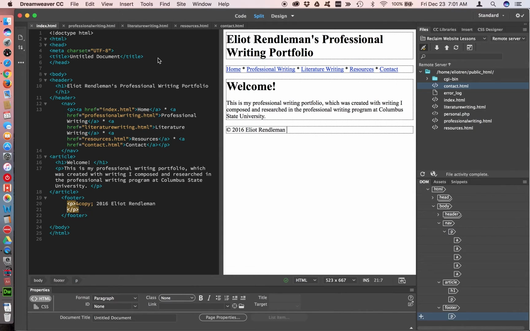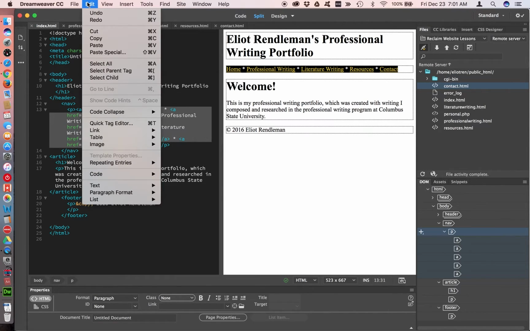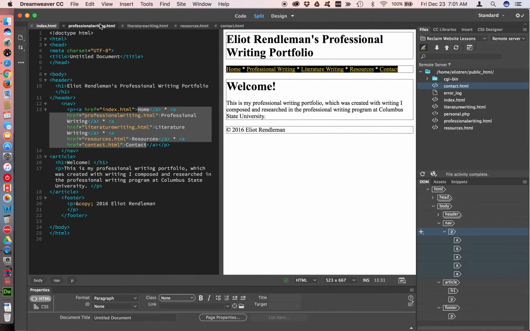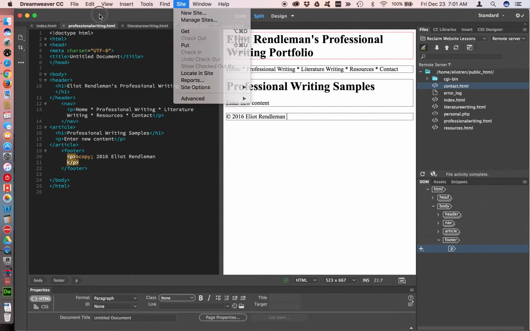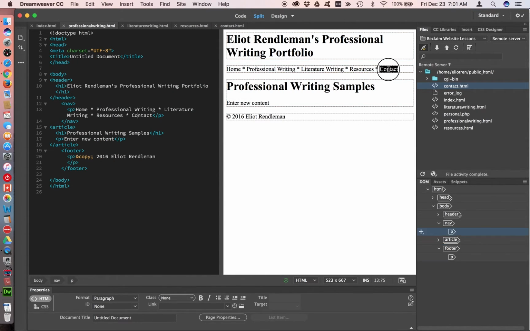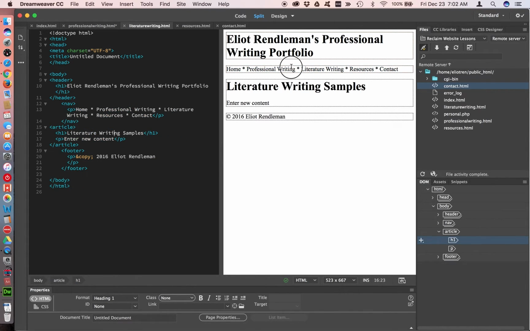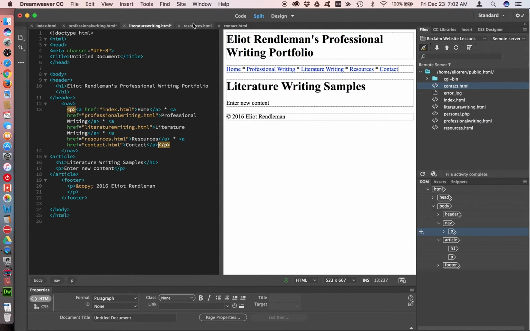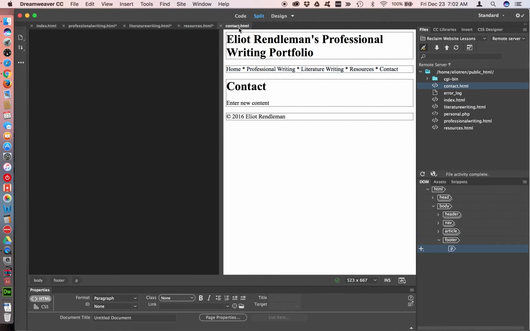Next step is highlight or triple click in the paragraph area, the nav bar, Command C for copy or edit copy. And now we're going to paste it with Command V or edit paste for the remaining pages. Every page will have the same nav bar. Command V as in Victor, triple click, Command V, triple click, Command V for paste, contact, triple click, Command V to paste.